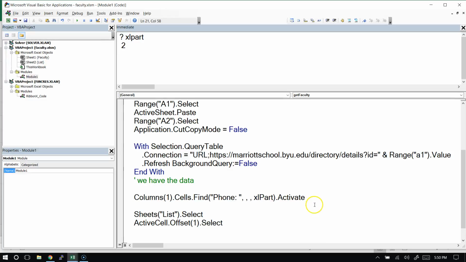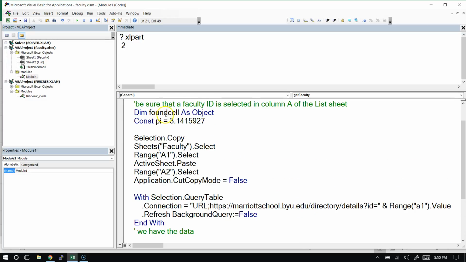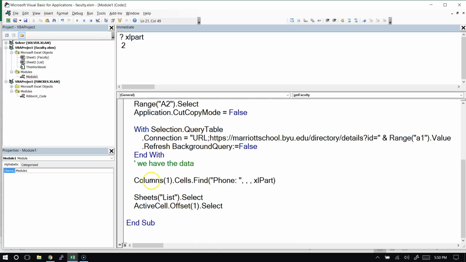Okay, so instead of activating it, I have declared a variable found cell as object. And I'm going to come here and say, this is going to return back an object, either the range that it found or nothing. And so let's do this. Set found cell equal to.